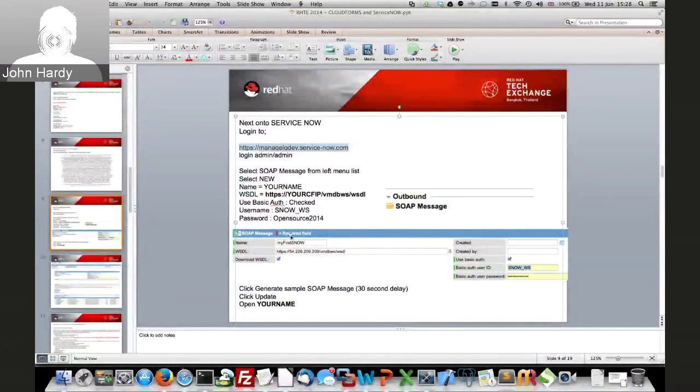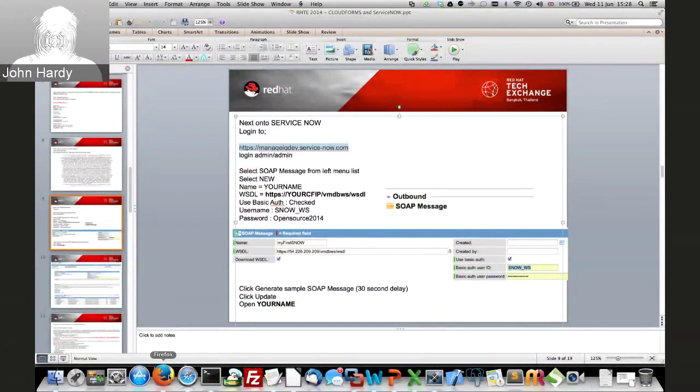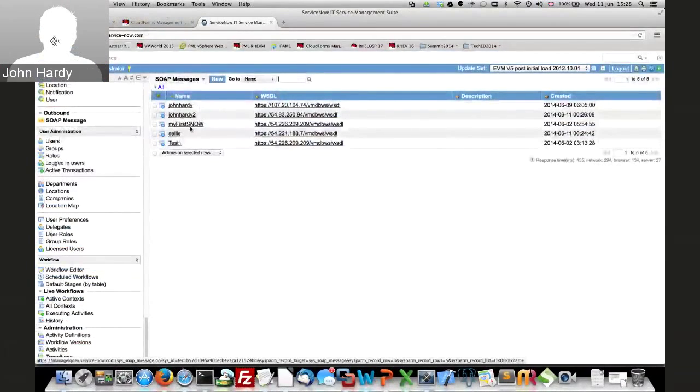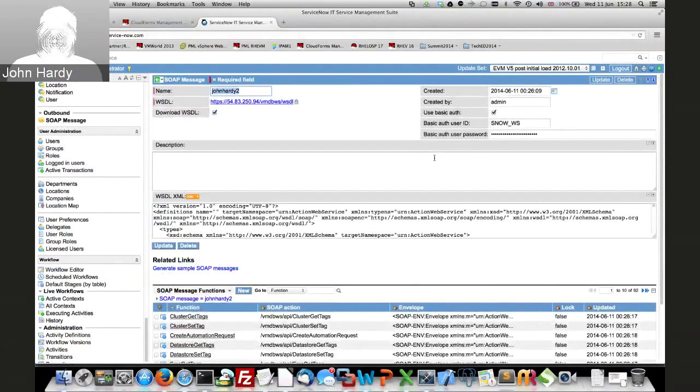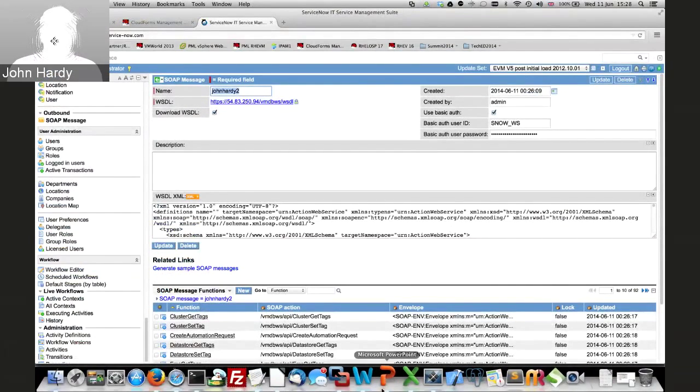Okay, if you would like to open up the SOAP message, so I'm going to open up John Hardy 2. You can see the settings that you've already applied. So the next thing to do now is to actually go and configure up the SOAP function that we want to actually go and execute.